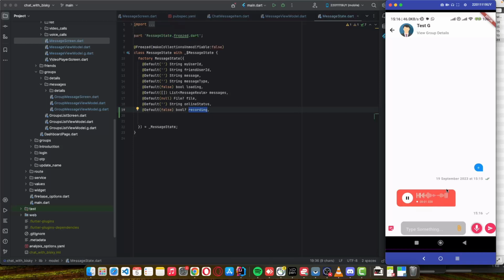It's a recording. I'm showing people how we can implement this in Flutter and Appwrite storage.